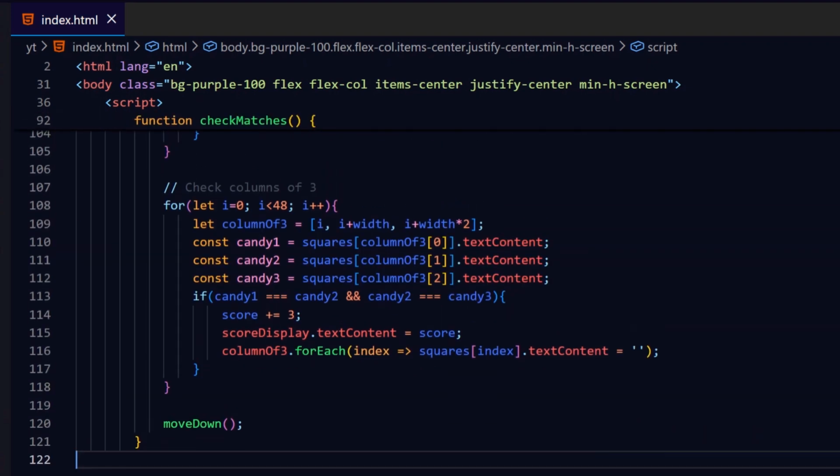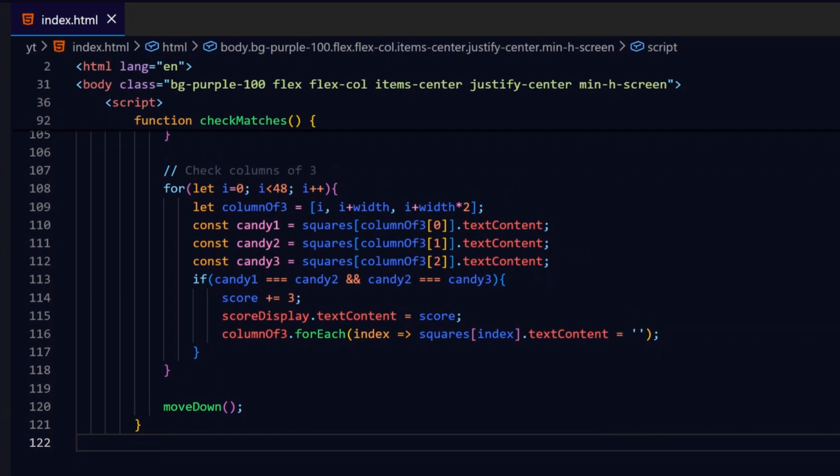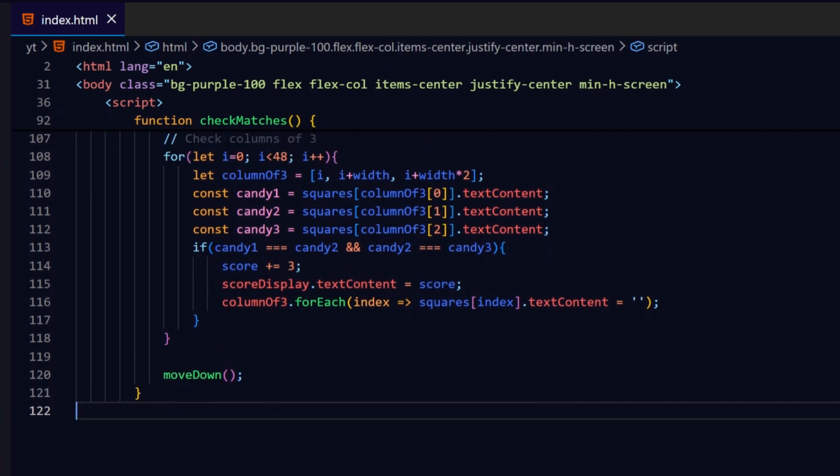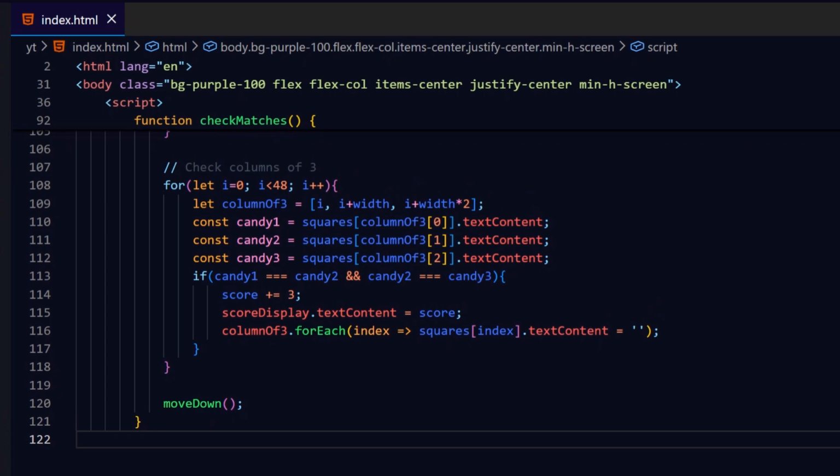We do the same for columns. We check the current square i, the one below it, i plus width, and the one below that, i plus width * 2. If they match, we clear them, set the text to an empty string, and trigger gravity.